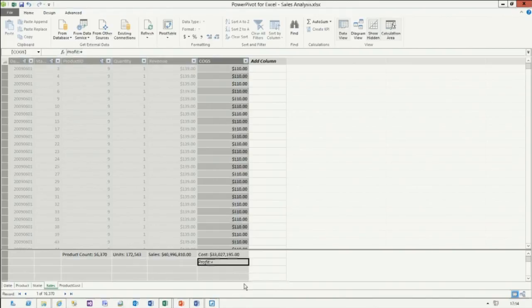You know, I've never seen it do that before. Jumped over. Let's do a right-click delete and start again. Profit colon equals sales subtract cost. And now I've extended the data model with an additional calculation, and I also specify that this will be formatted as a currency.